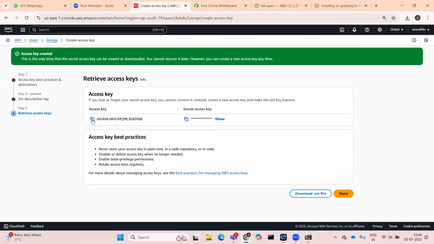Create access key. See, it has generated two keys. One is the access key, the other one is the secret access key. This is like a username and password. But I'm not going to open this and show it to you, because if I show these two things, there is every chance that you can run these on your laptop and connect to my account. So always be careful. Don't share the access key and secret access key with anyone else.